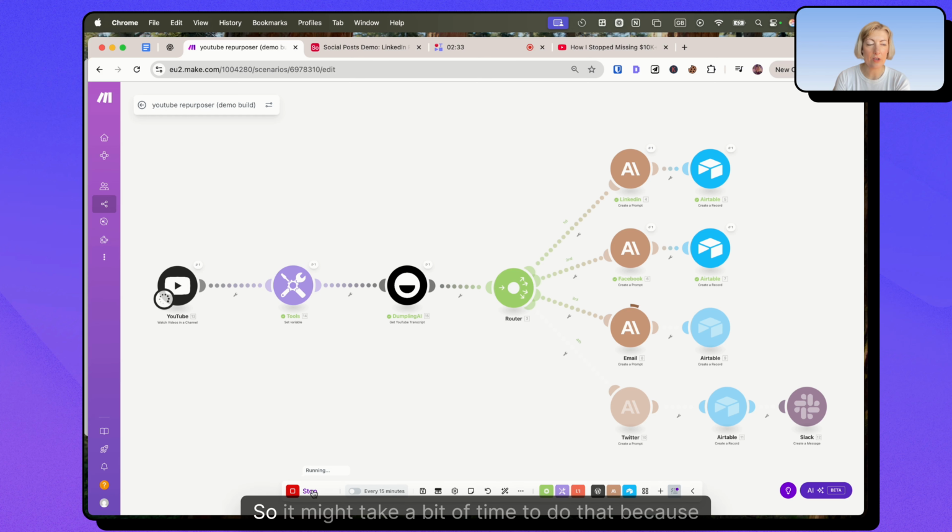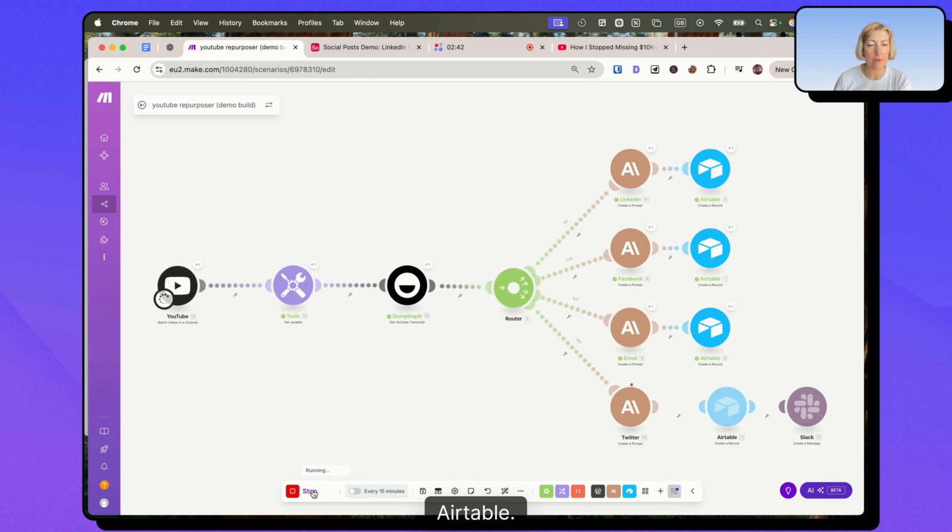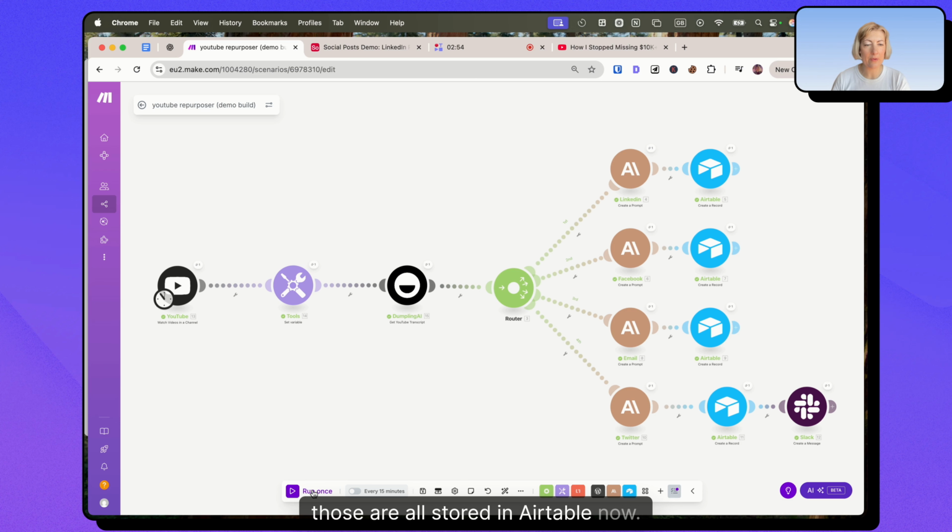Very useful, actually. So it might take a bit of time to do that because an email newsletter is usually longer than typical social media posts. But that's been done, and that is now in the Airtable. And the final one is creating a thread for Twitter. So that's going to be 9 to 10 tweets all linked together with a hook at the beginning. Those are all stored in Airtable now, and it's pinged us in Slack to let us know that they're ready.